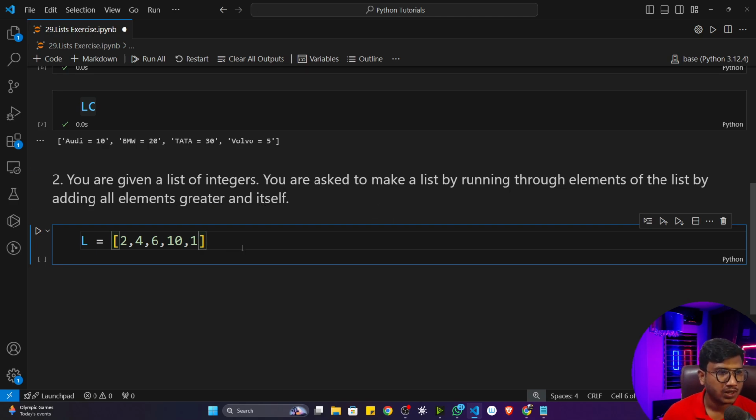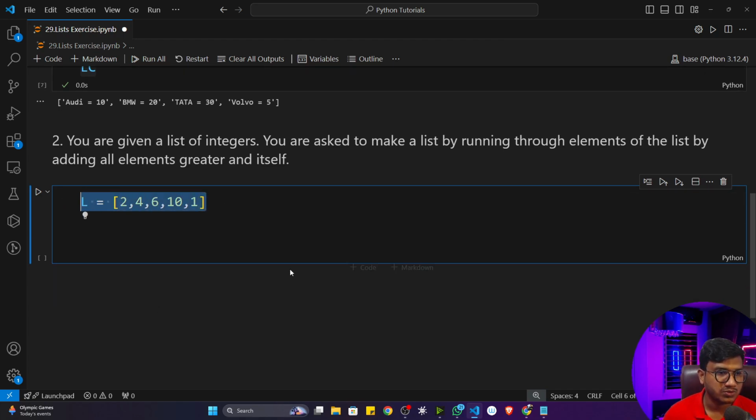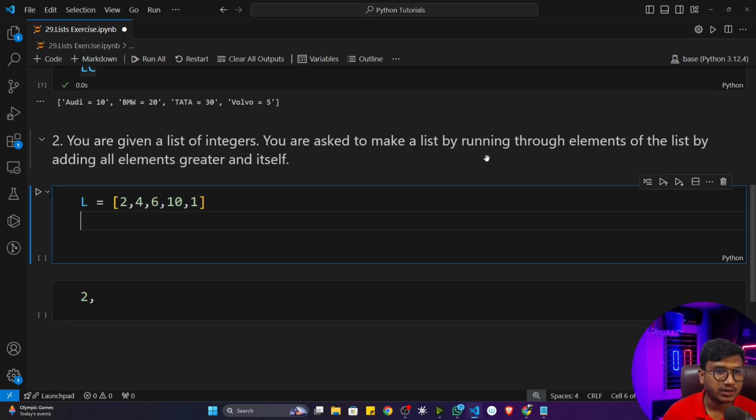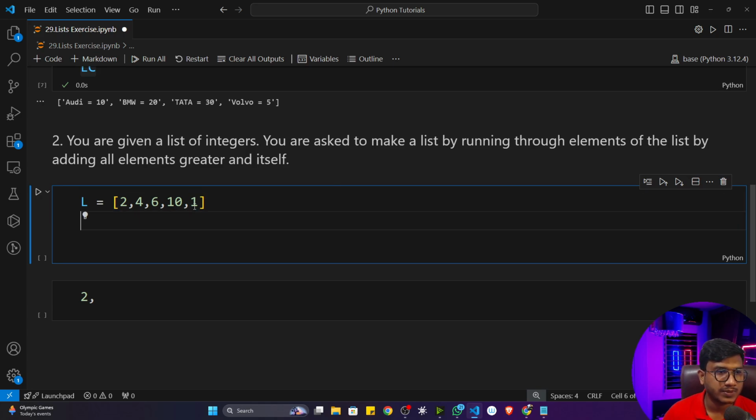That means what you have to do, see, first of all, you have to iterate through this particular list. Whenever you do the iteration, first of all 2 will come, right? 2 will come in the i. If you are performing a for loop, first of all 2 will come. Now what you have to do, you have to check. You are asked to make a list by running through the elements of the list by adding all the elements greater and itself. That means let's say 2 is coming. Now here you have to check a greater element of 2. Greater element of 2, here 4 is there, 6 is there, 10 is there. 1 is not greater than 2. So this particular element won't be there. So we got, these are the elements.